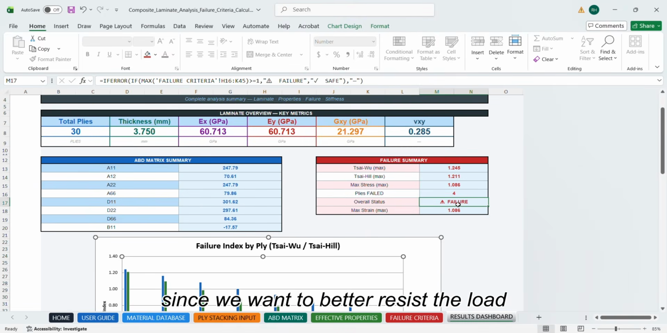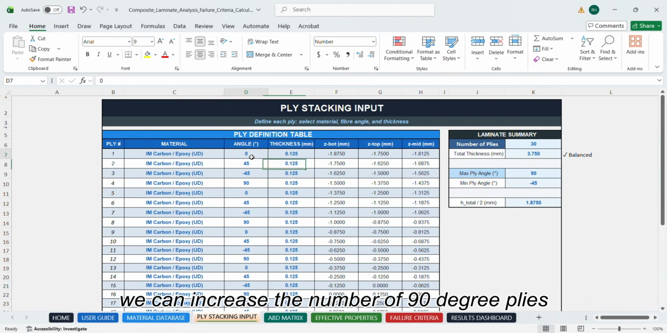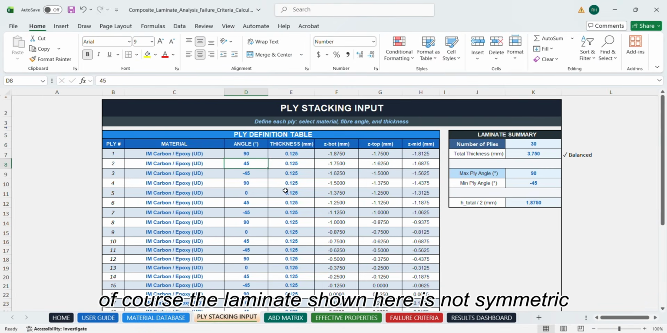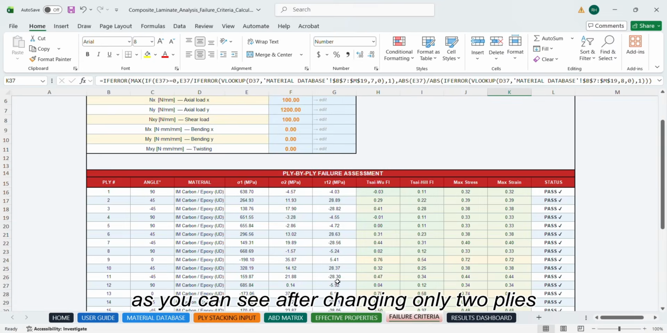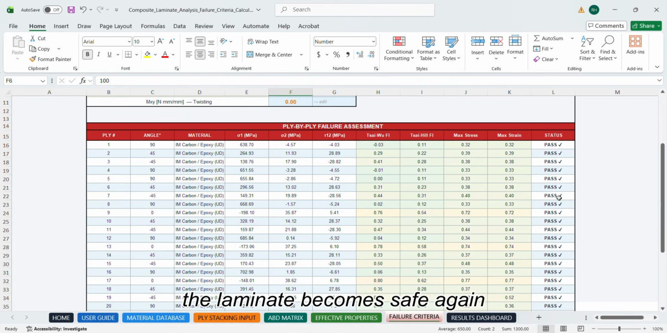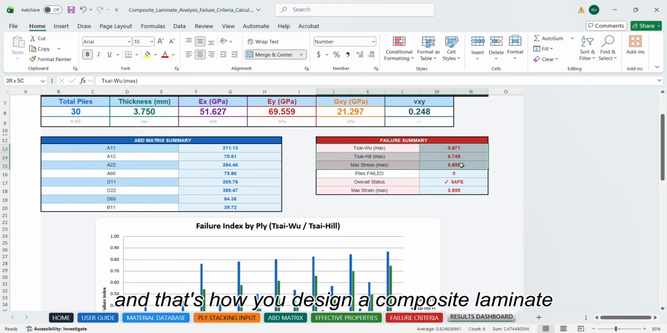Since we want to better resist the load in the Y direction, we can increase the number of 90-degree plies in the laminate. Of course, the laminate shown here is not symmetric, but this is simply an example to demonstrate the concept. As you can see, after changing only 2 plies, the laminate becomes safe again. And that's how you design a composite laminate knowing your loading.